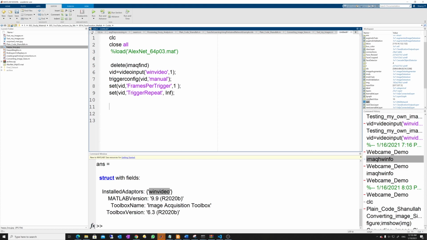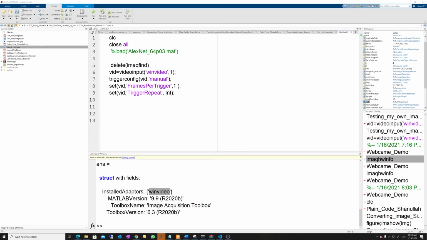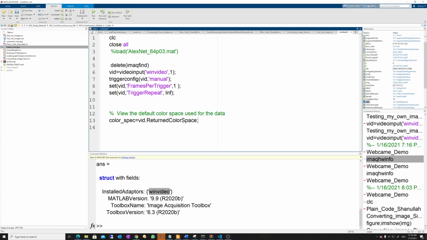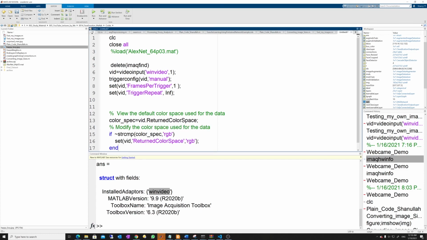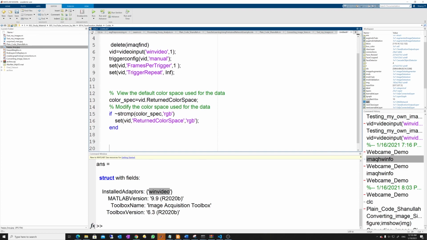So okay, after these settings, one important setting is this one, for example: view the default color space used for data. I'm just doing it. These are my settings, and again you can just copy paste this code. So str compare color space RGB. I'm making sure that everything is in RGB.